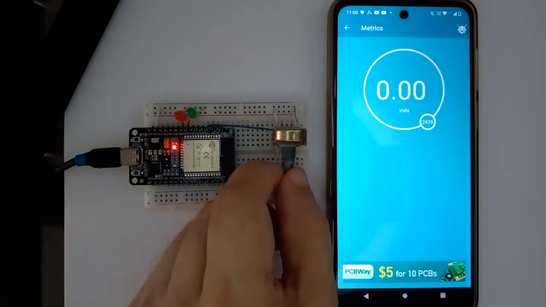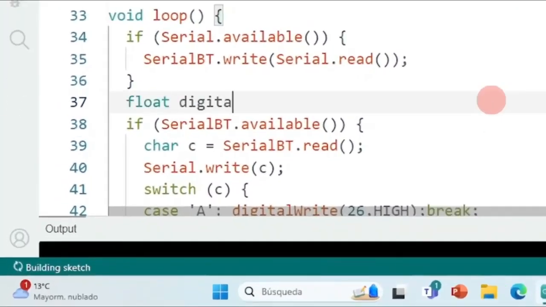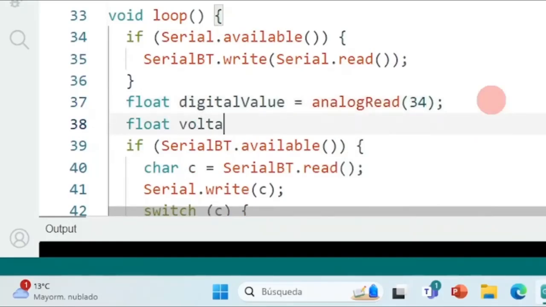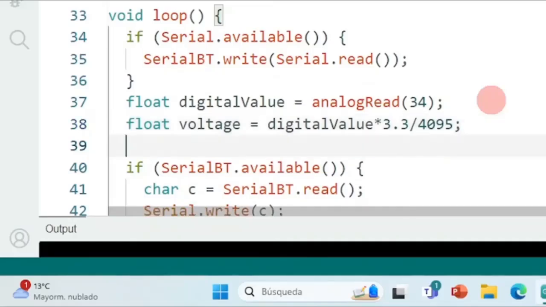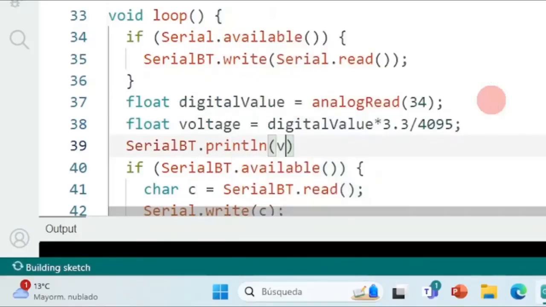Now, we want to display on our cell phone the voltage associated with the movement of the potentiometer. To do this, in the code, we'll read the digital value from pin 34 where the potentiometer is located and store it in a variable I'll call digital value. Then we'll scale this digital value and store it in a variable I'll call voltage, which will have a numerical range from 0 to 4095, depending on the position of the potentiometer, in a new range of 0.0 to 3.3, representing the numerical range of the actual voltage. And finally, we'll transmit it through the serial BT interface, that is, wirelessly via Bluetooth.